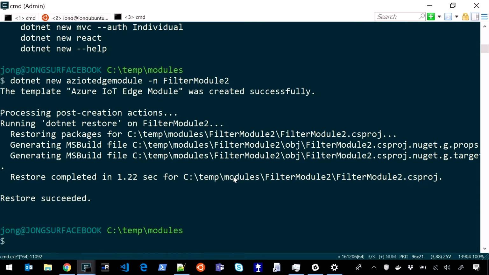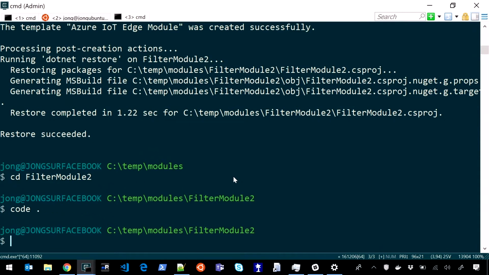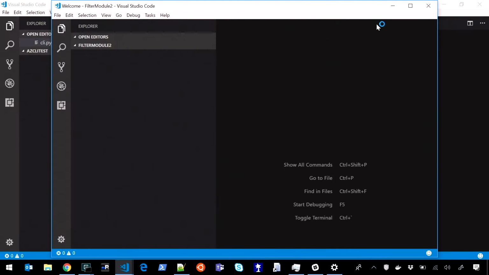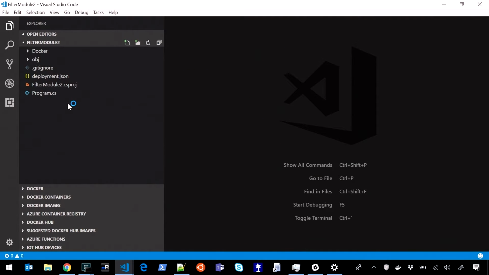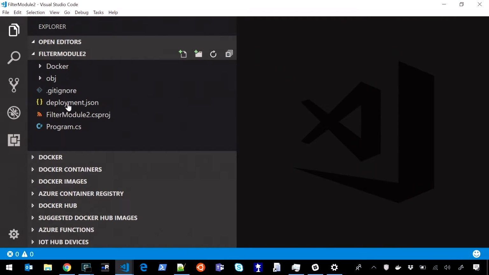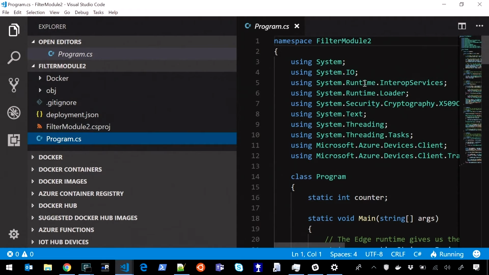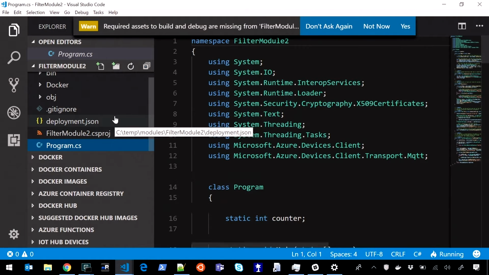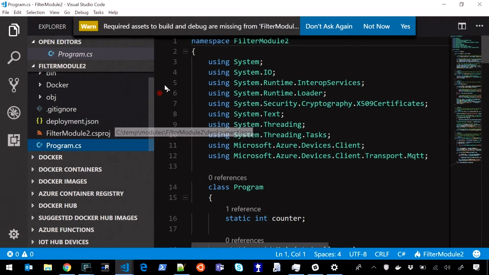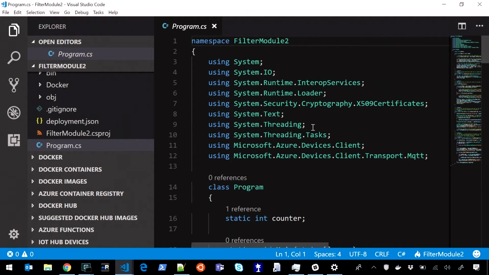So FilterModule2 was created. I'm going to cd into that directory, and I'm going to open VS Code. So let's take a look at what you get here. It scaffolds out a Program.cs for you, which includes basically a pass-through module. It doesn't do anything special. It just takes a message from its input and passes it to output. So every module has an input and output. Yeah. So it's my hello world for an Edge module using .NET Core, right?